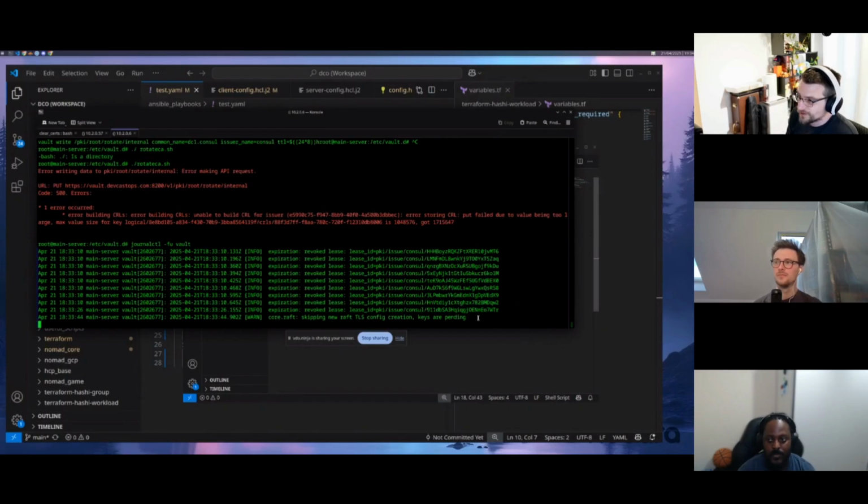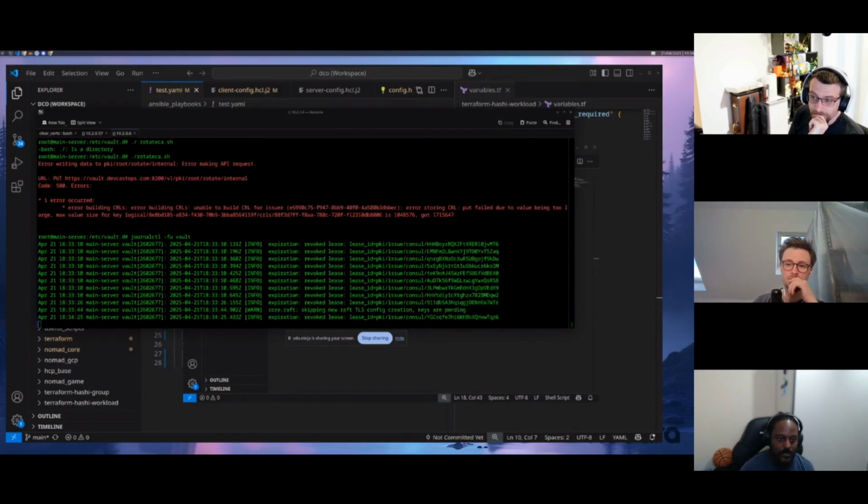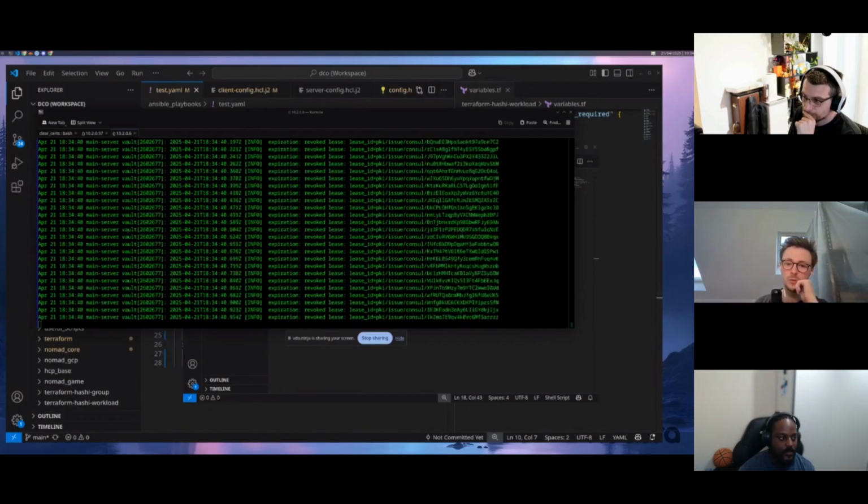But we're no longer... we're skipping, new TLS configuration keys are pending. We still have loads of certificates. Yeah, we have 839 pages of them. I really don't want Vault... I'm going to disable the engine, just clear it all. Yeah. The other option is tweak the config, enable sys/raw, and just delete them directly from the back end. I mean, expiration revoked lease.